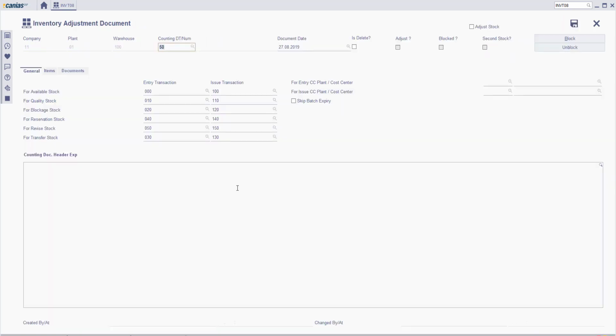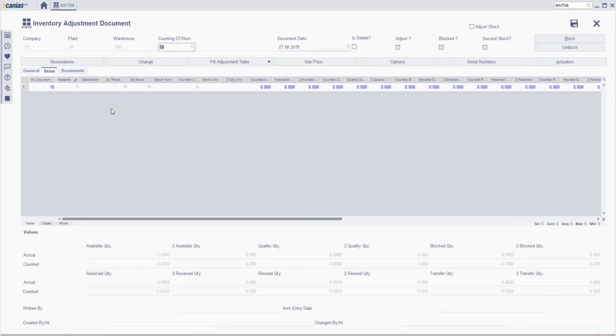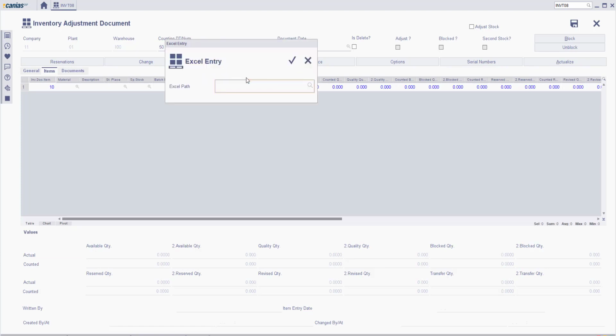Go to Items tab and click on the Fill Adjustment Table. From the drop-down menu, choose from Excel and choose the file that you want to add.